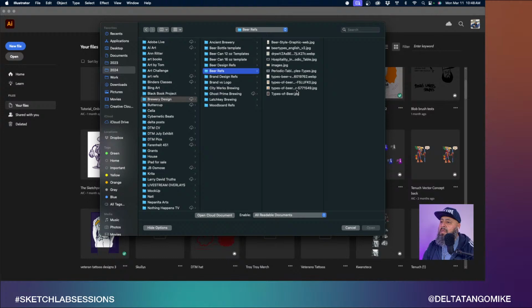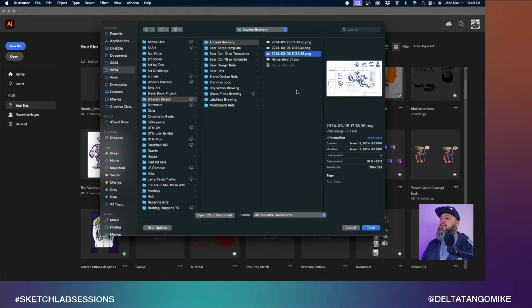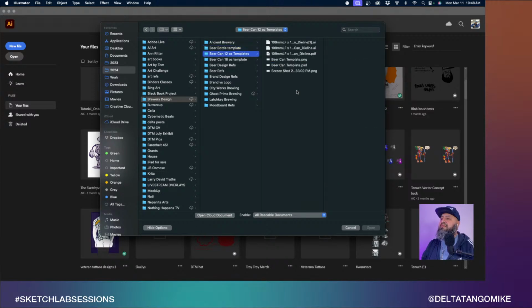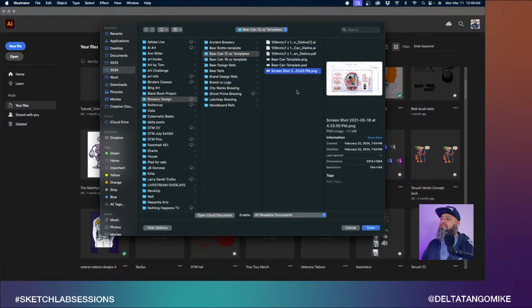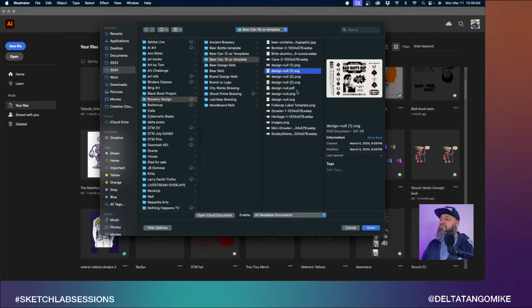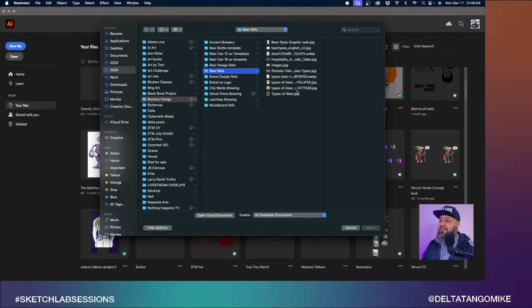Where are my brand design, brand references, brewing, that's key. Oh, maybe it's right here. Let's see. That's Photoshop template. 16 ounce. So these are templates. Where is my Illustrator file? One of the reasons why you must review beer designs, beer references, brand designs, brand versus logo. Got that. City Works. Okay, I'm getting ahead of myself. You should not be reading those. Latchkey and mood boards. Maybe it's.